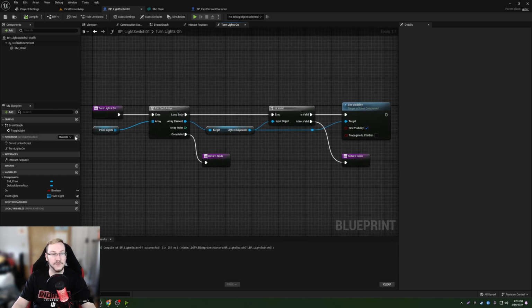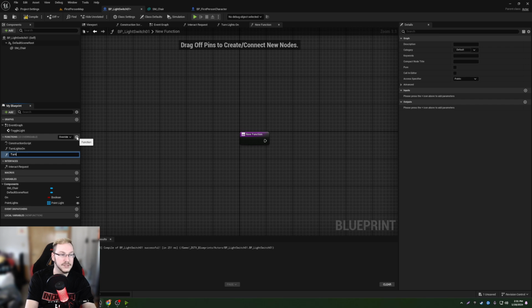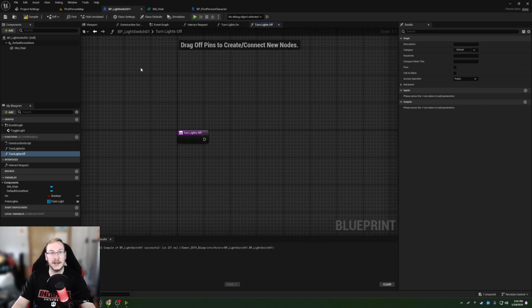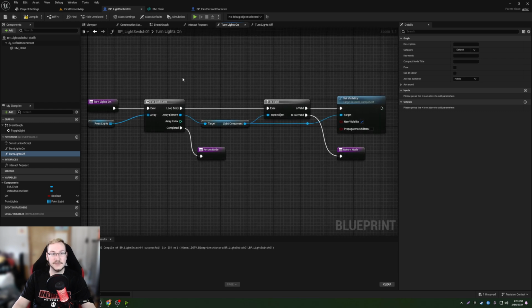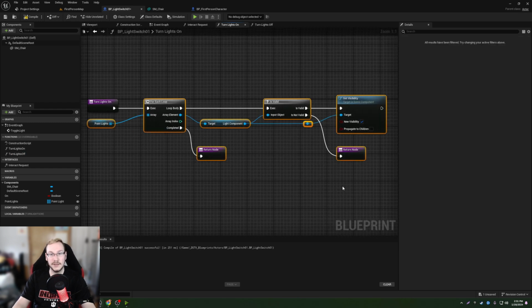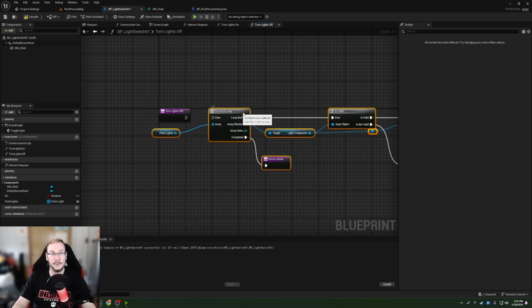We're going to create another function, and this will be to turn lights off. Luckily, a lot of this code is exactly the same. So I'm going to go ahead and just grab all of it. I'm going to hit copy. We're going to go to turn lights off, and we're going to hit paste.